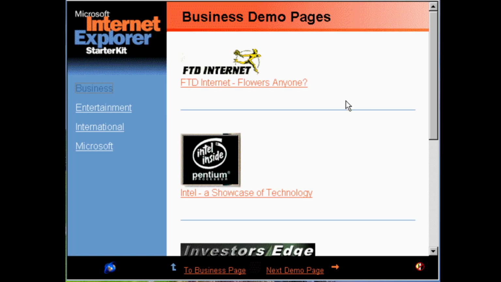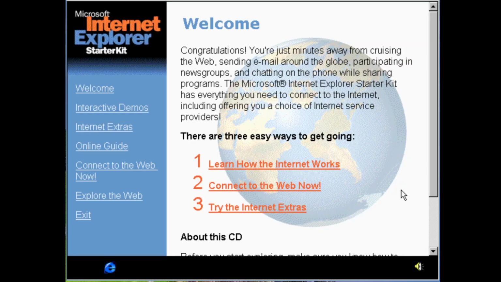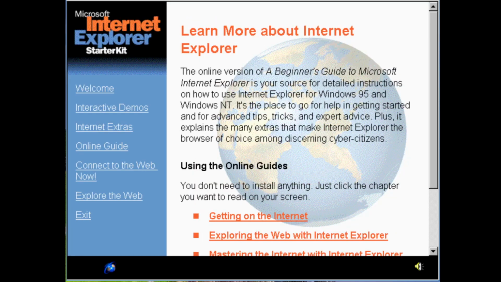So you've now got an interactive CD-ROM, which looks like it's hypertext. So you've got different websites that you can actually go and visit, which is quite nice. I quite like that. So we've got different things to look at.